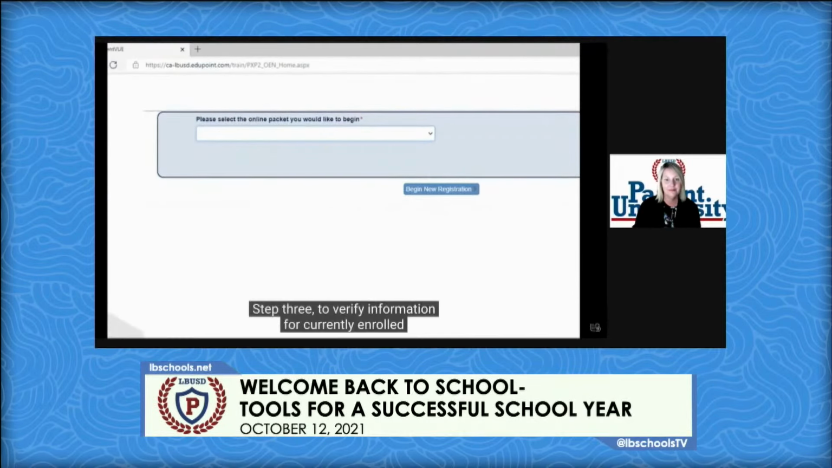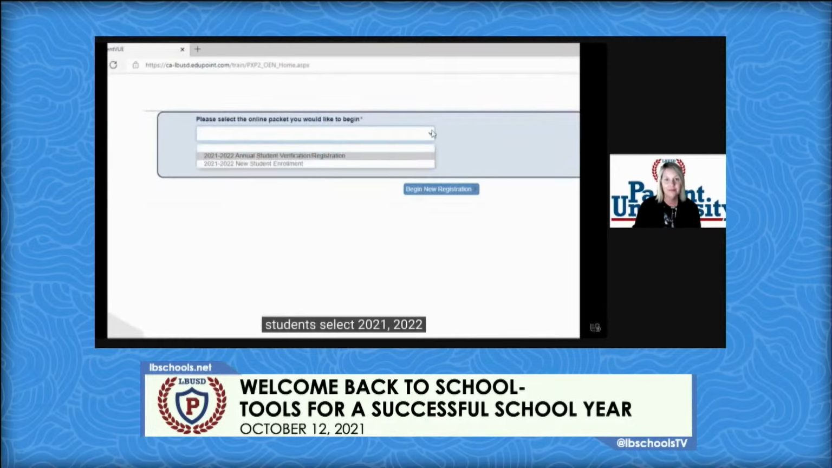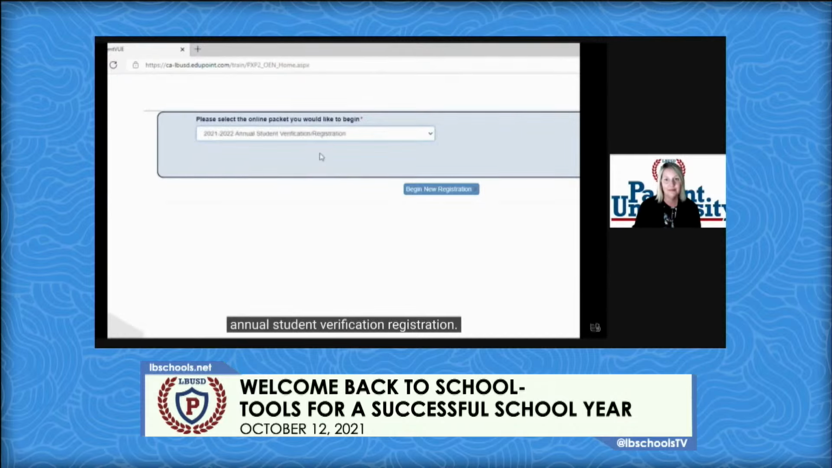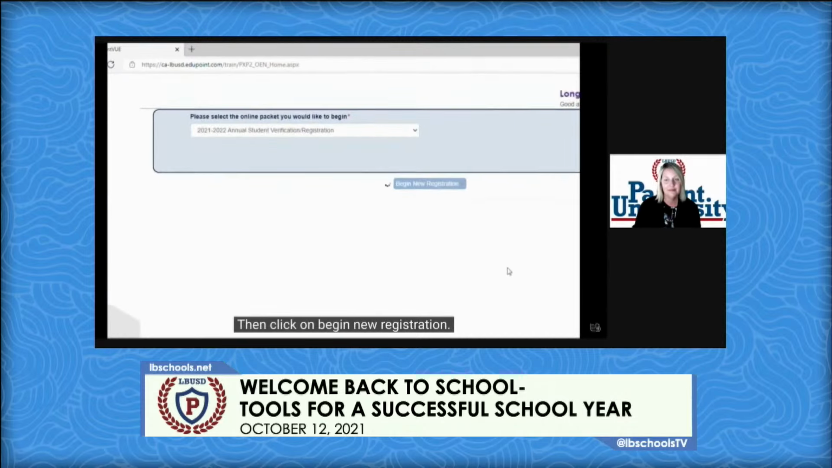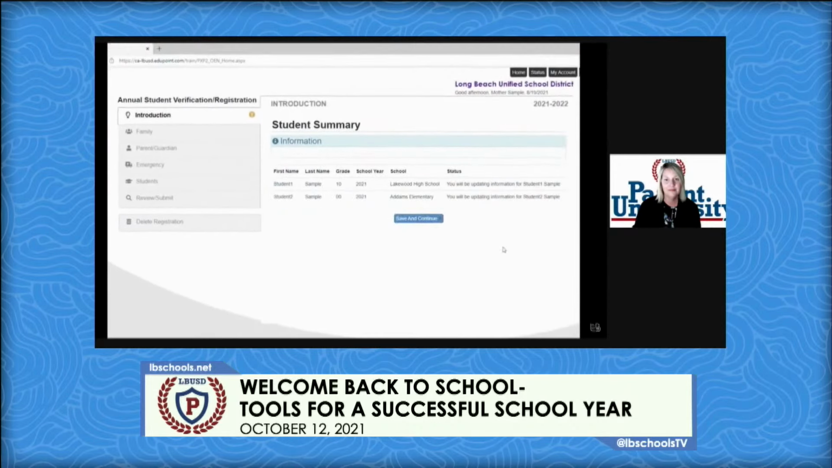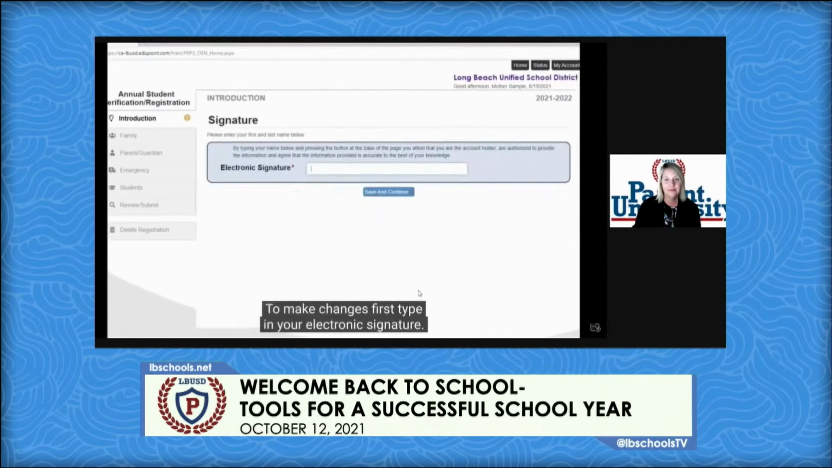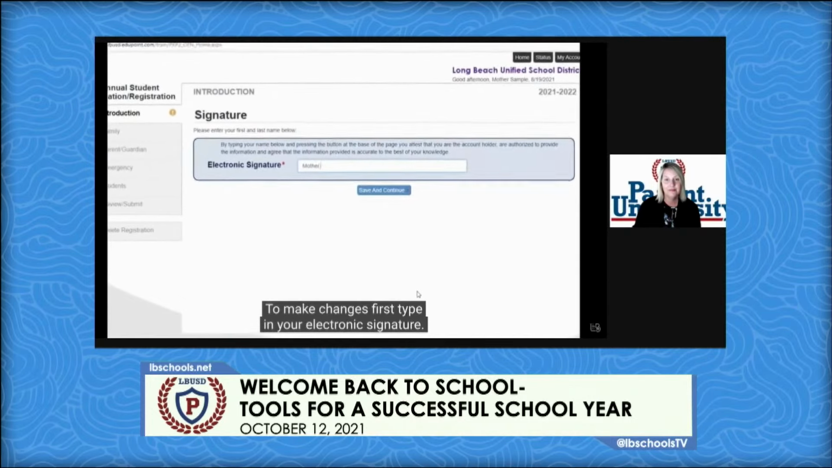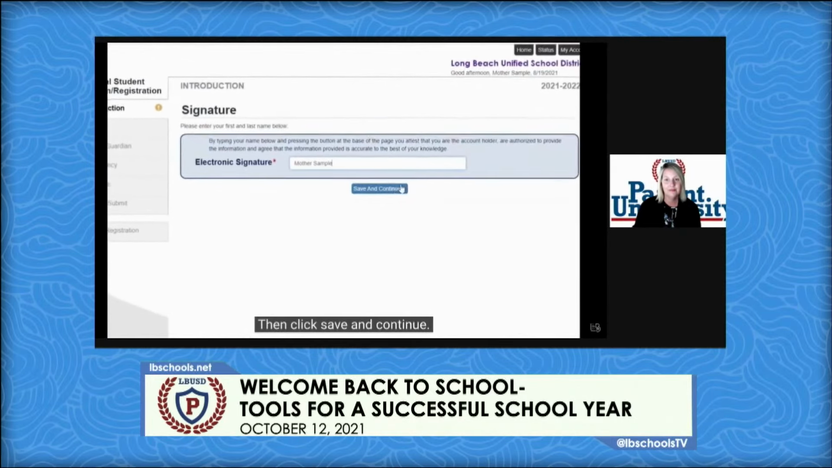Step 3. To verify information for currently enrolled students, select 2021-2022 Annual Student Verification Registration. Then click on Begin New Registration. Step 4, click Continue. To make changes, first type in your electronic signature, then click Save and Continue.